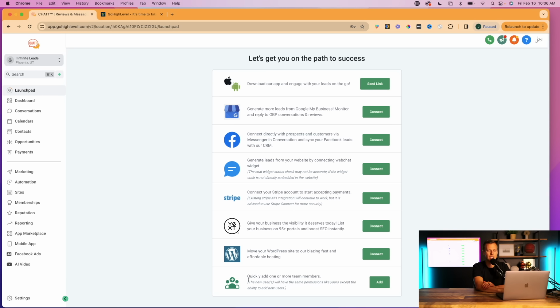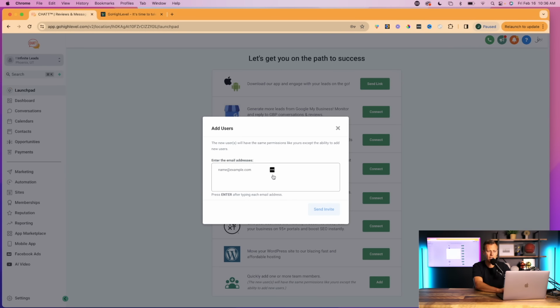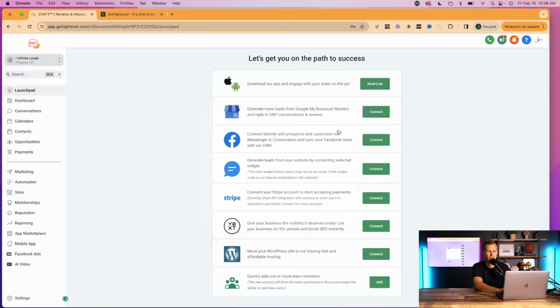And then last but not least, just adding team members. If you're a solopreneur, like a lot of people getting started in the agency space, you don't even need to add team members. But if you want to, come in here, you add the team member, you send out the invite, and that is basically how that all works, all right? So that is the first thing that I would do. I would go through the whole dashboard.